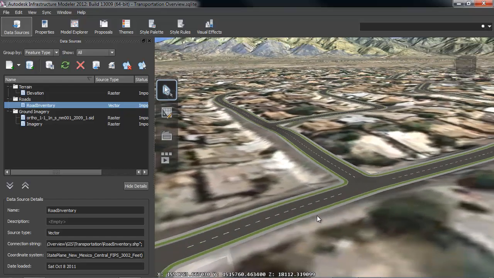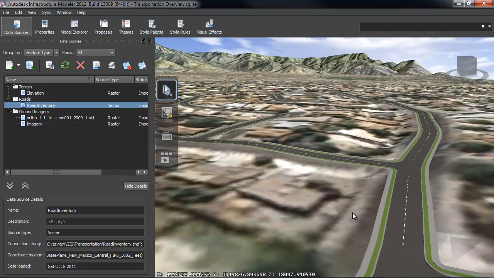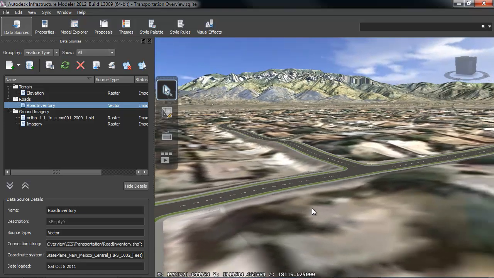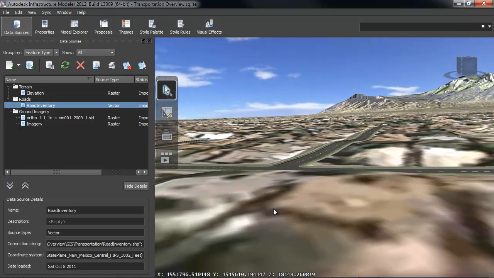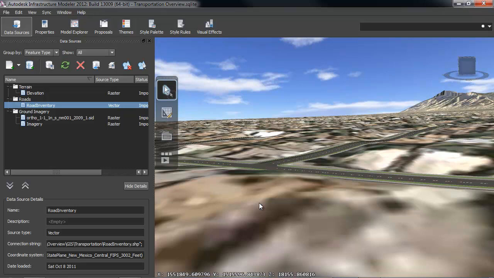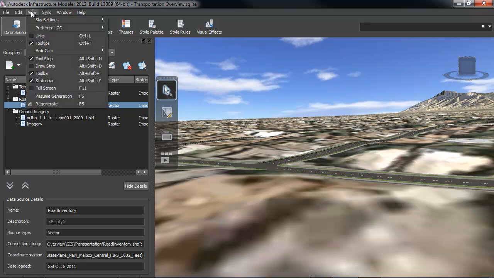You'll notice all the streets lay pretty close to on top of the aerial imagery. See our nice mountainous region in the background, our blue sky. Speaking of sky, you can actually set different types. You simply go to View, Sky Settings.